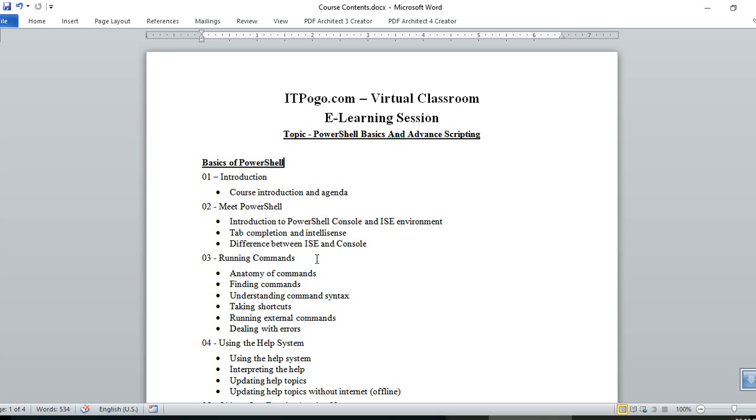We will start with the introduction to PowerShell by giving the introduction to the different flavors which are available as a part of the PowerShell package. You will get the PowerShell console and ISE. We will take a look at how tab completion works, what is IntelliSense, the difference between the ISE and console, these two flavors of PowerShell.